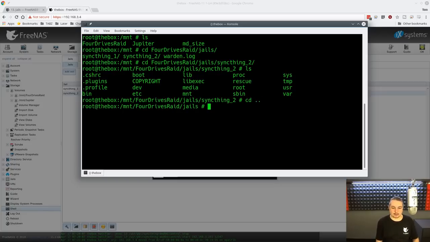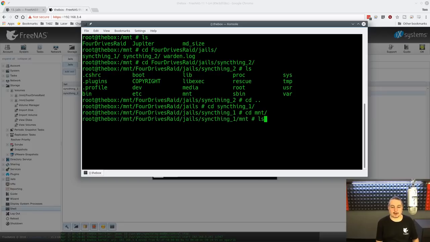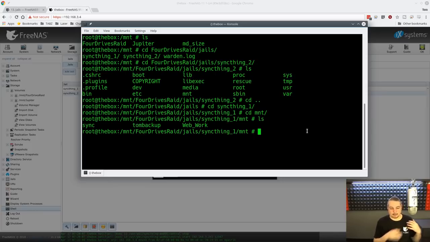And we're going to go out to sync thing 1, go to the mount inside of here. This is my running one. And we have 3 folders: Sync, Tom Backup, and Web Work. Now, these are the folders that I'm using for sync thing. How did I get them there? Well, let's talk about that.